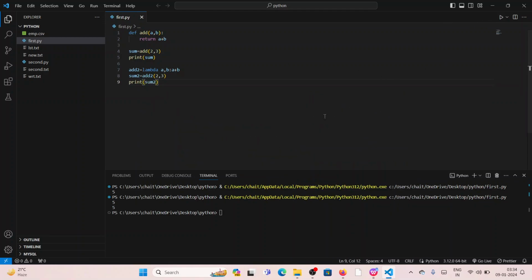Simple one. See, 5 5, same. Without using lambda function and with using lambda function, the difference you can observe here. In a normal function we have a function name, in a lambda function you don't have a function name. In a normal function there is a return statement, in a lambda function there is no return statement. Implicitly it calls the return statement. Lambda function implicitly calls the return statement.